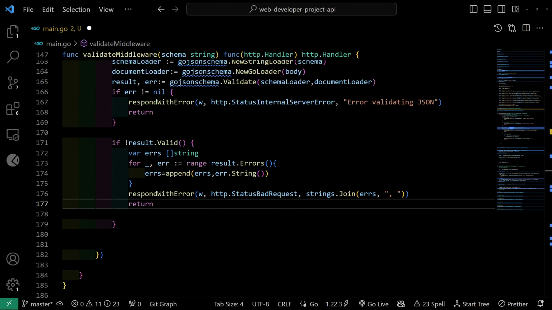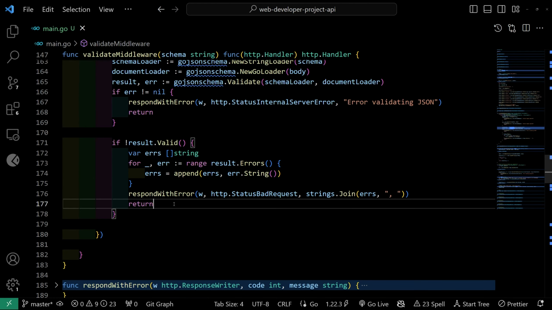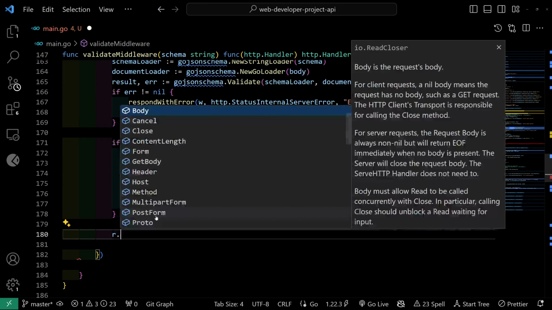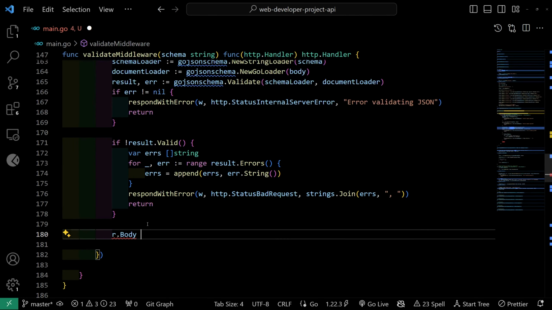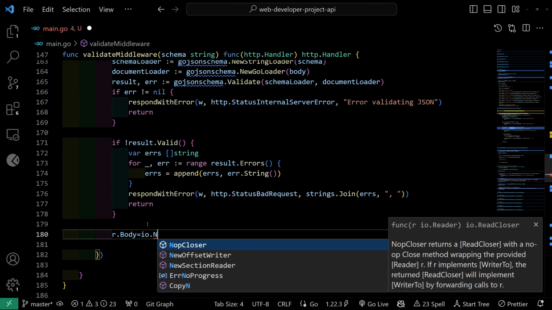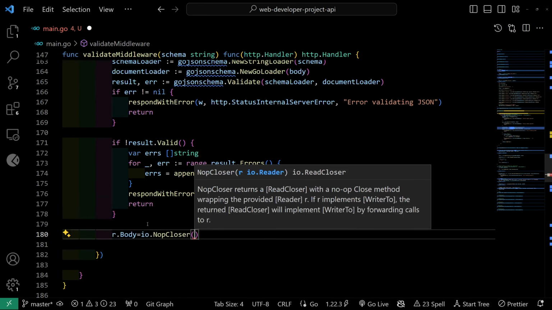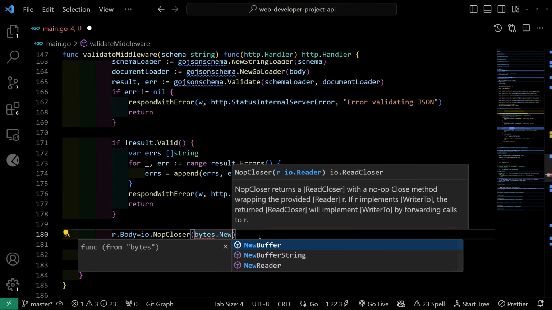So this is if we actually have JSON schema errors. This is how we're going to surface them, or return them, I should say. And then, if there's no errors, we will basically restore the request body and pass it on to the next request. So we'll say request body equals io.NopCloser. And here we're going to say bytes.NewBuffer.